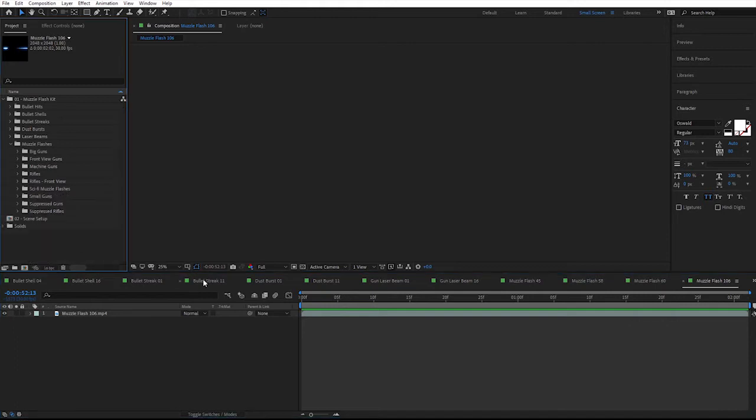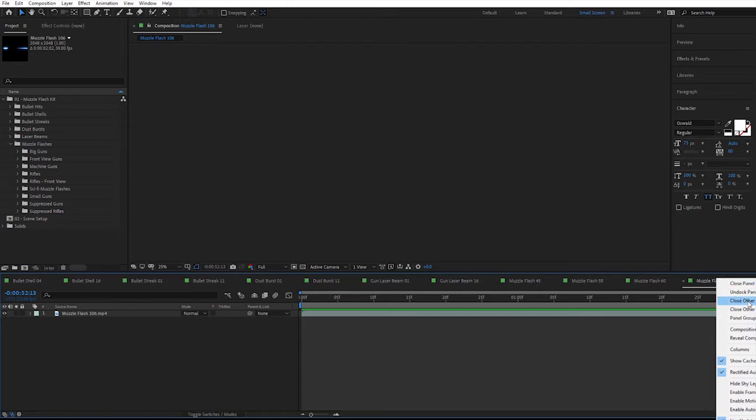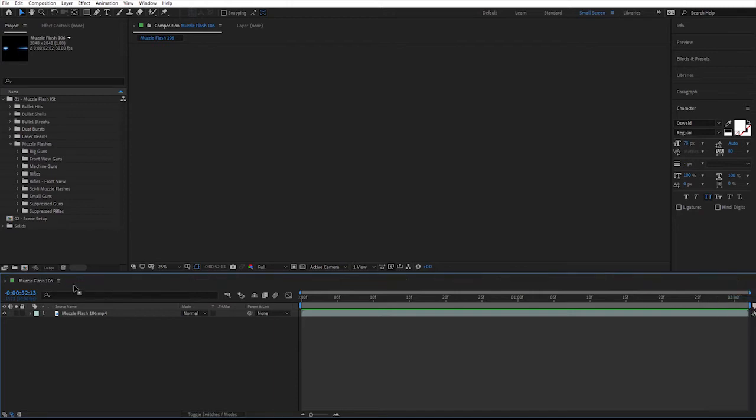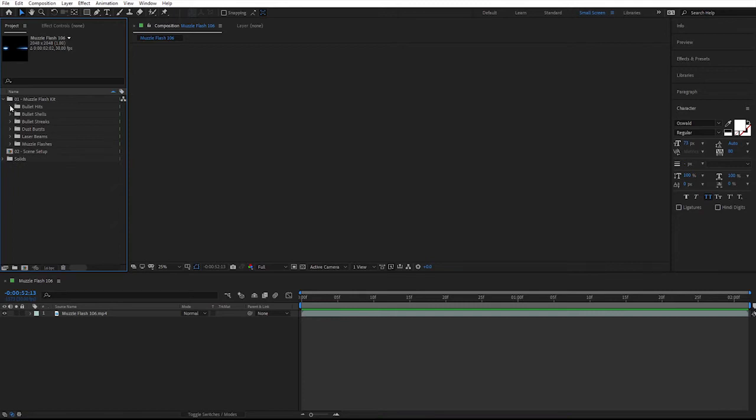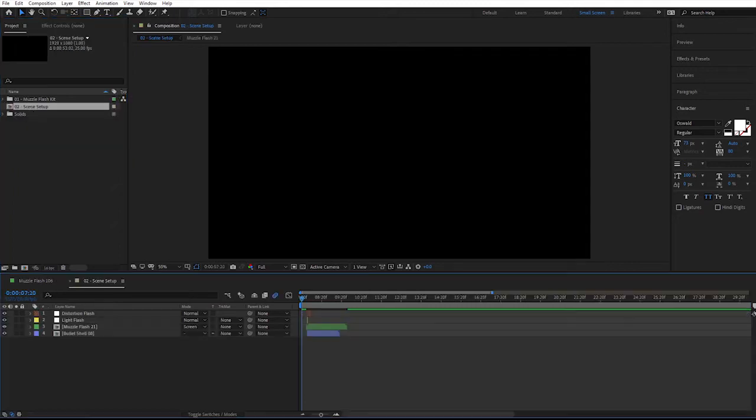So let's get started. I'm going to close all of these panels just like that, and then I'm going to get started inside this scene setup. There's a scene in here, this is already set up for you, and you can just place these muzzle flashes in here and use them right over here.